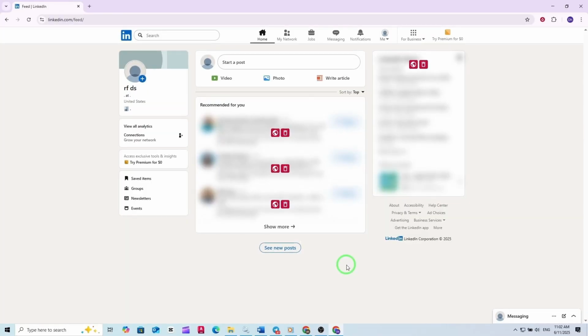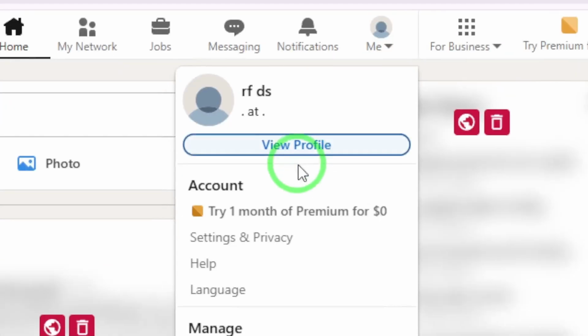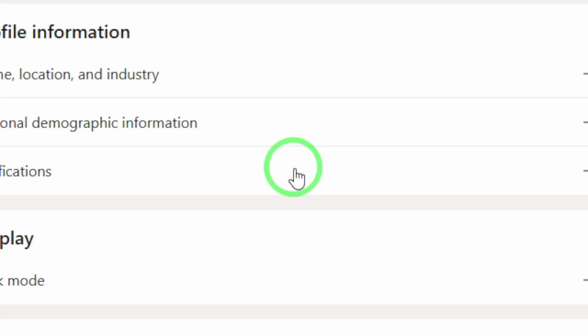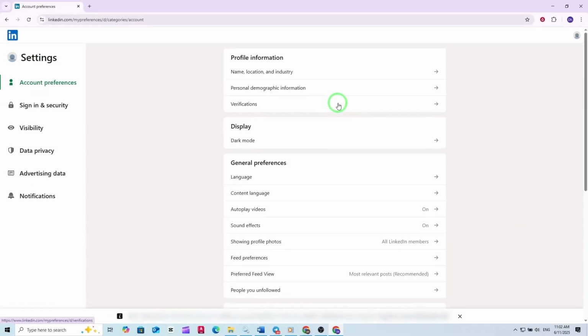Next, from the drop-down menu, select Settings. This will take you to your account preferences, where you can manage various aspects of your LinkedIn profile. In the Settings menu, find and click on Account Preferences.